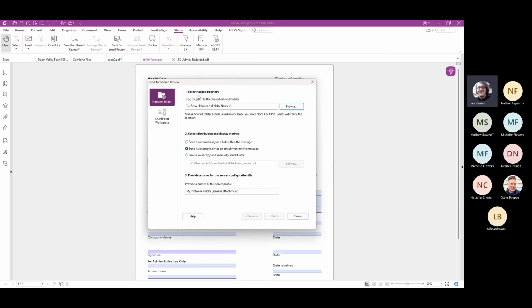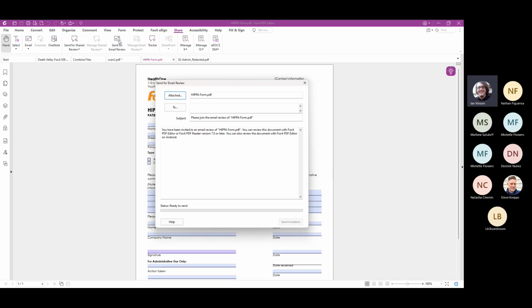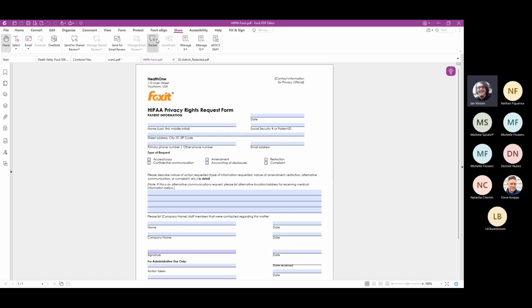So if we'd like to save this to a network folder and have users be able to, again, add their comments to the file directly, use a SharePoint workspace repository or an email review up at the top. So they can add that file to the DMS, the email, and then be able to, again, do comment collaboration and add comments all together. Be able to track all of your requests as well here on the Share tab.